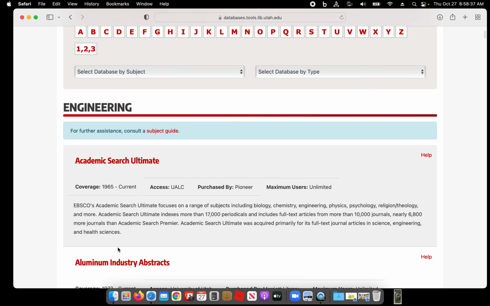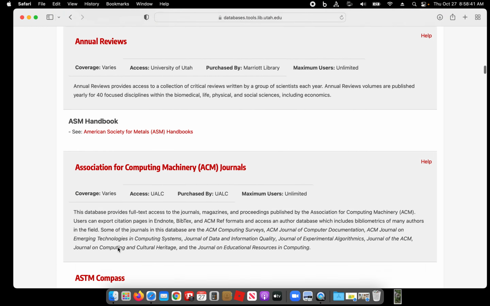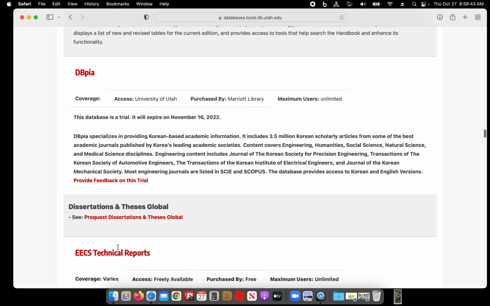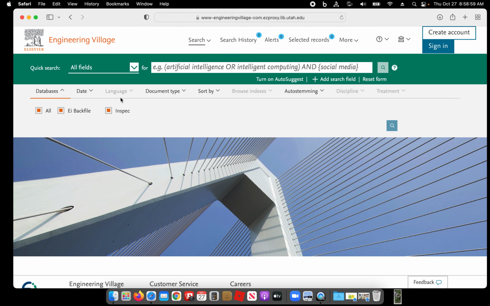All right, so I want to introduce y'all to Engineering Village. My goodness, this is a long list. Here we go, Engineering Village. This is kind of a big baddie for our engineering databases. It covers a bunch of stuff, like almost 2 million articles. So kind of useful.